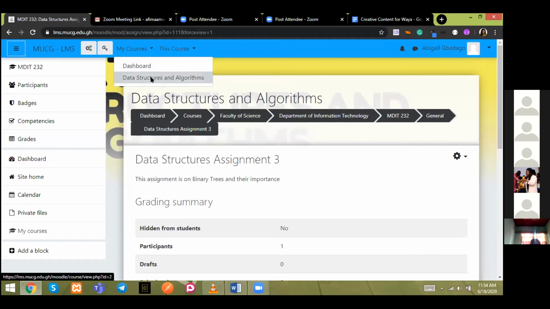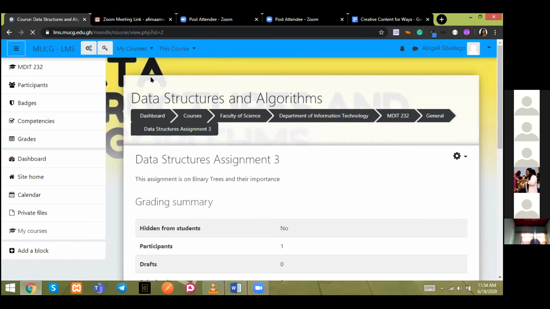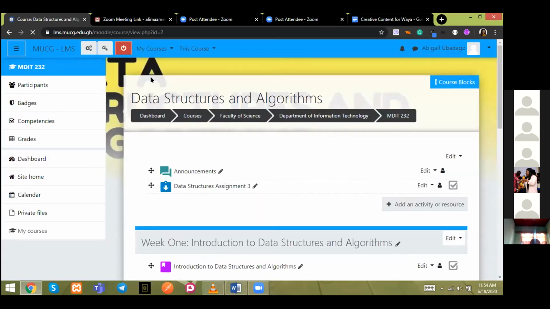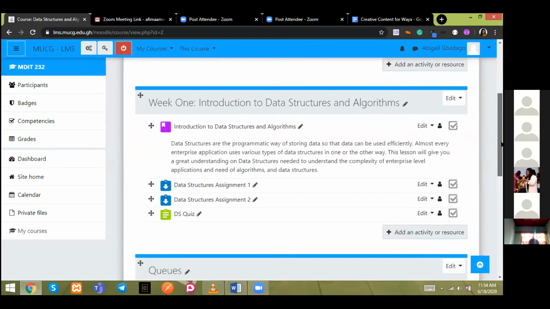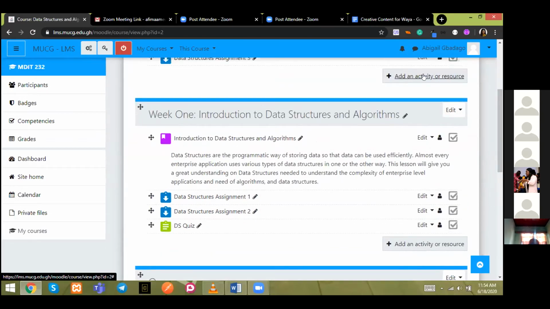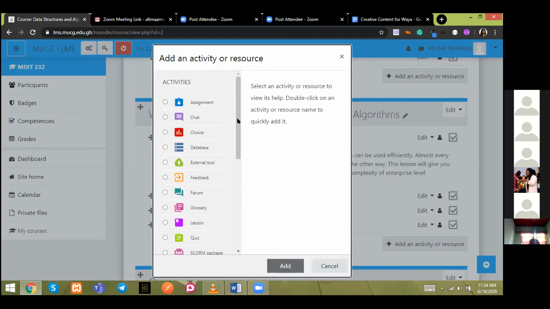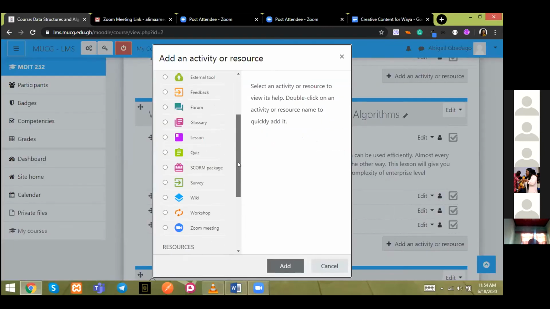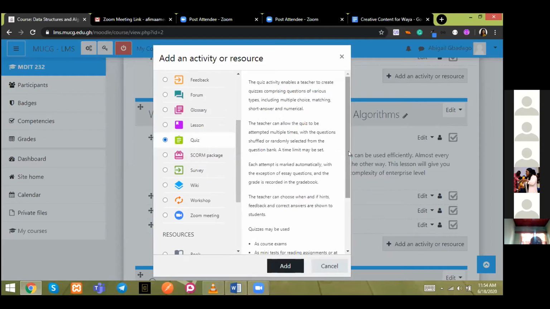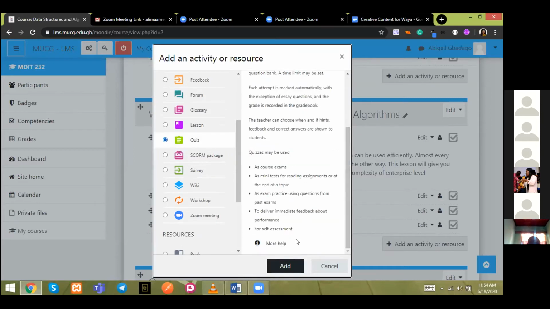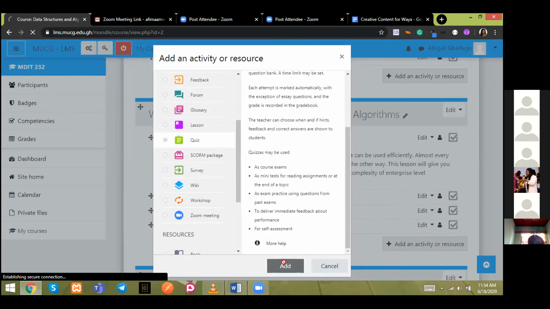So I'll go back to the data structures and algorithms course. So right now I've added an assignment, which you can see here, assignment 3. Right now I'll go and add another activity or resource to just try out and let you see. So the next thing I'll do is a quiz. So I'll add a quiz.